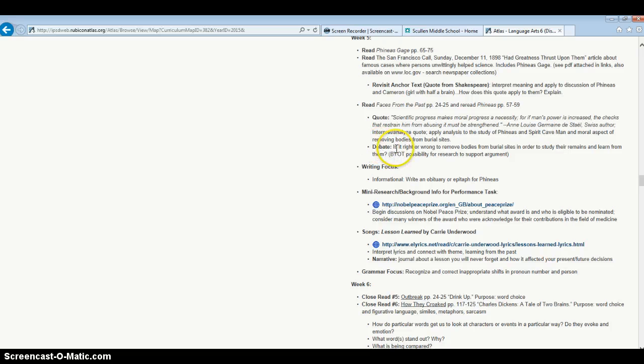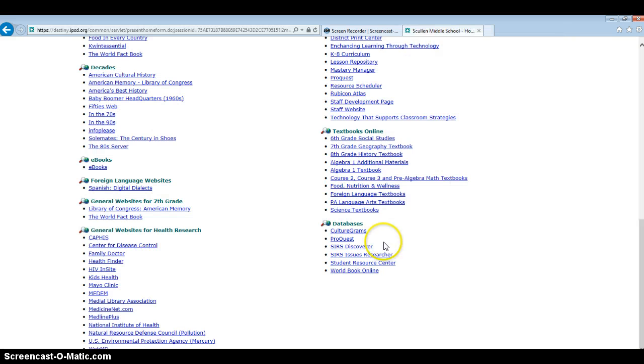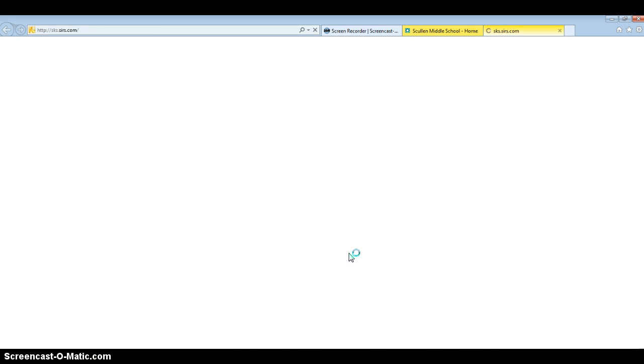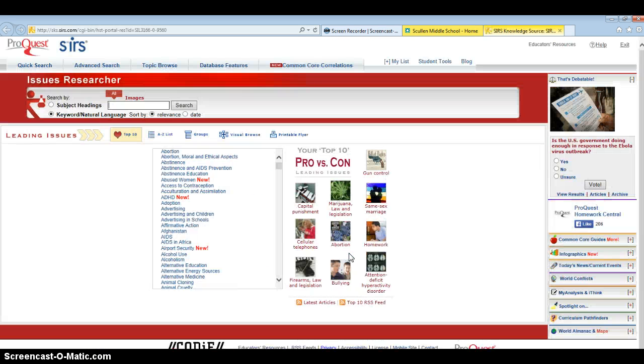There's a debate. Is it right or wrong to remove bodies from burial sites in order to study their remains and learn from them? And then it says BYOT is a possibility for research to support this argument. So I was thinking this actual database would be able to help us. So go ahead and click on that if you're at school. If you would like to use this database from home, please stop down to the library and we have double secret passwords for you to be able to access this database for free from your very own home.